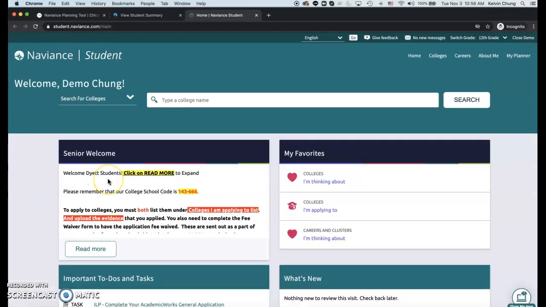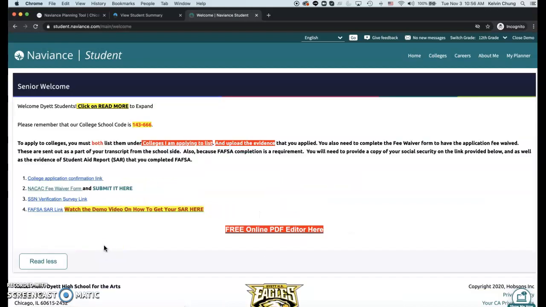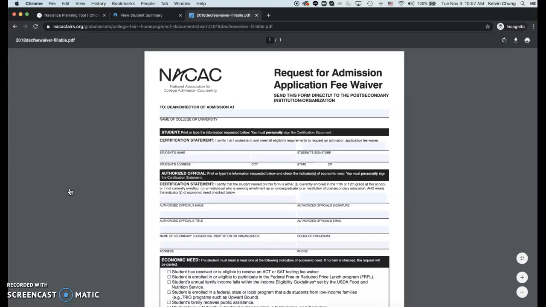And as always, for your convenience, I have added everything that you need to the welcome message right here in the middle of the page on the left side. So you would expand what you need to do to complete this, which is the second section, the NACAC Fee Waiver form. This is the form that you have to complete.